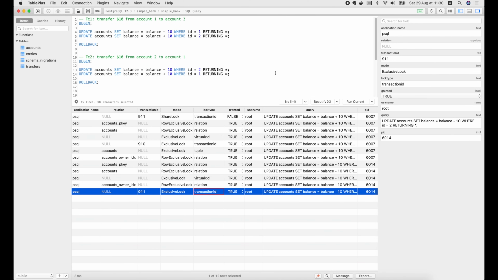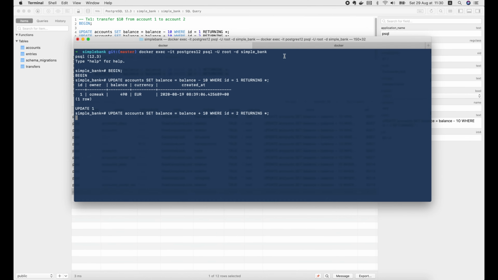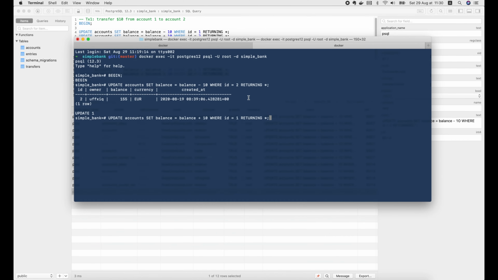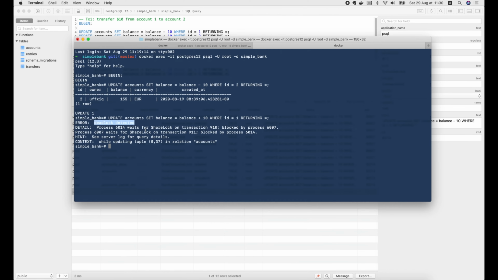Now if we continue running the second query of transaction 2 to update account 1's balance, we'll get a deadlock because this account 1 is being updated by transaction 1. Thus transaction 2 also needs to wait for transaction 1 to finish before getting the result of this query. Deadlock occurs because these 2 concurrent transactions both need to wait for the other. Okay, now let's roll back these 2 transactions.